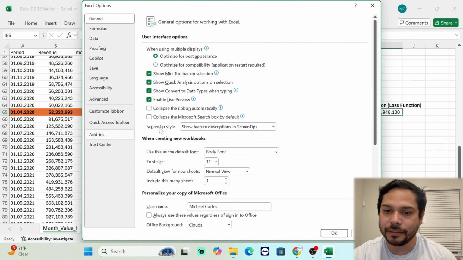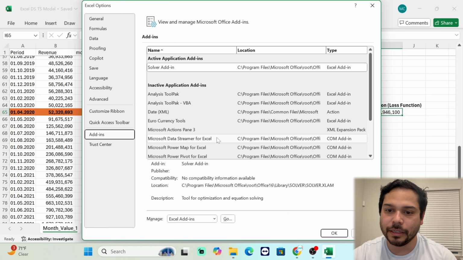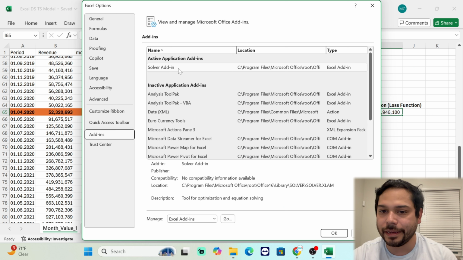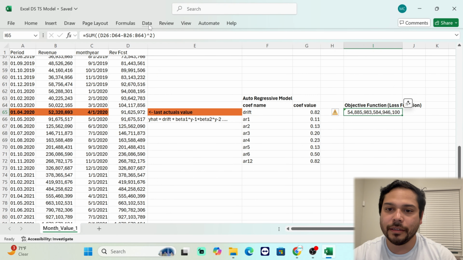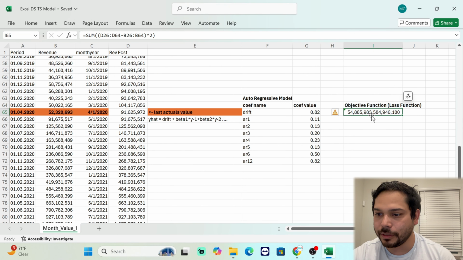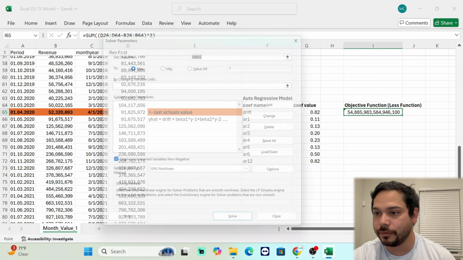So Solver, if you don't already have it, you can go into File, Options, and then you go into Add-ins, and then Solver will be in here somewhere. And then here, I have it here. So you would add it in through this interface of add-ins. I've already got it added in. But anyway, I'm going to click my objective function value, go to Data, Solver.